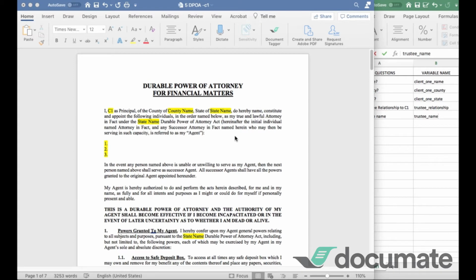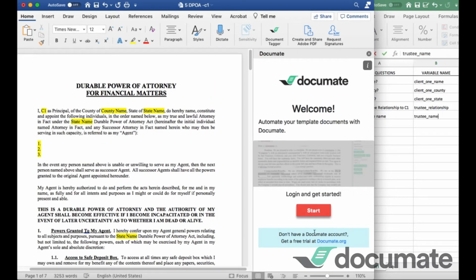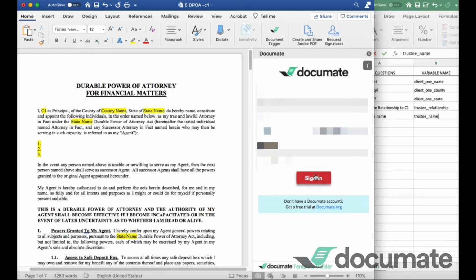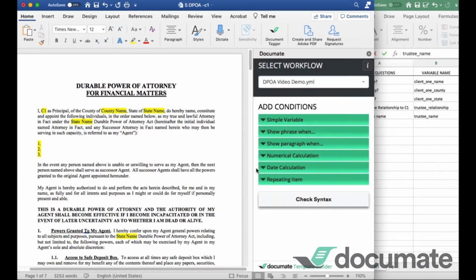Now we have to automate the Word doc and attach it to the Documate questionnaire. So going back to this document, we will begin by opening the Documate document tagger. It's an add-on that is right up top here. So you want to click on that. It's going to ask you to log in. All right, and so you can see here, what's nice about this, it makes automating simple documents so very easy. It connects directly to the variables in the workflow that you selected.